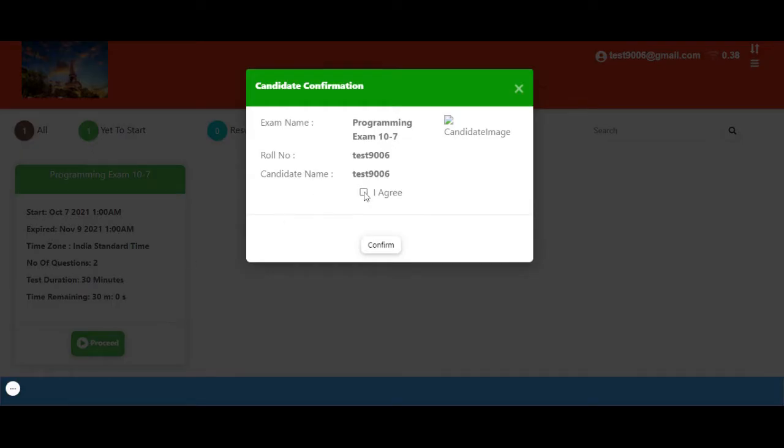As soon as you click on the proceed button, you will be shown the details of the exam, your name, and your roll number. You need to confirm that your name and roll number are valid. Then you can click on the confirm button to proceed ahead.